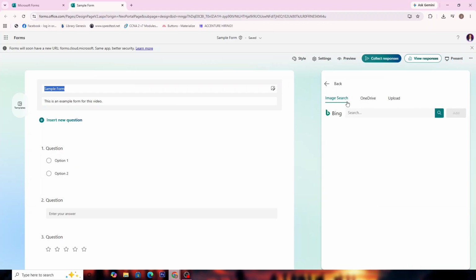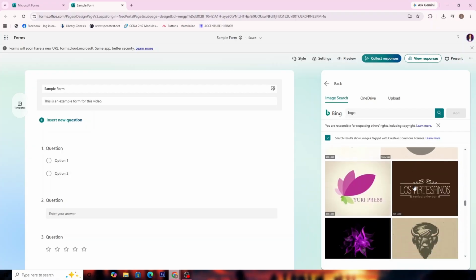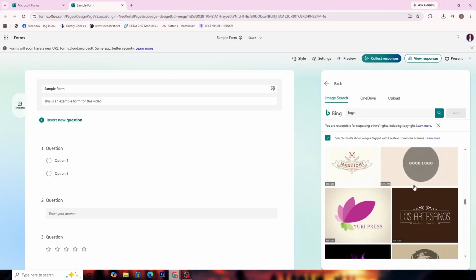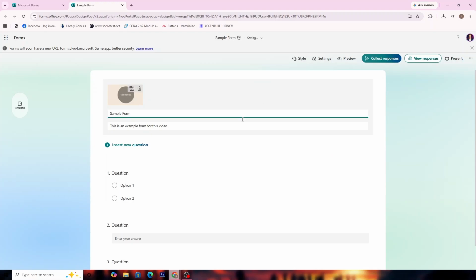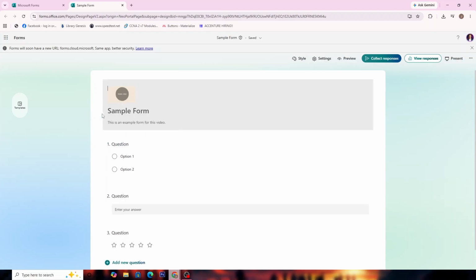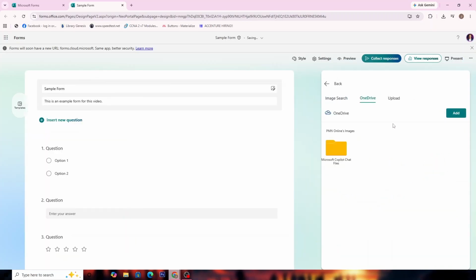Now, let's explore the different ways you can source images. First, there's the option to perform an image search using Bing. This is a simple way to find images that are available online. To do this, select the image search option, and then type in a keyword or the name of the image you're looking for. After you've entered your search term, click on the search button, and a range of image options should appear. Carefully browse through these options and select the image that best fits the theme and message of your form. Once you've found the right one, click on Add to insert it into your form header. This method is quick and ensures you're using images that are readily accessible online.